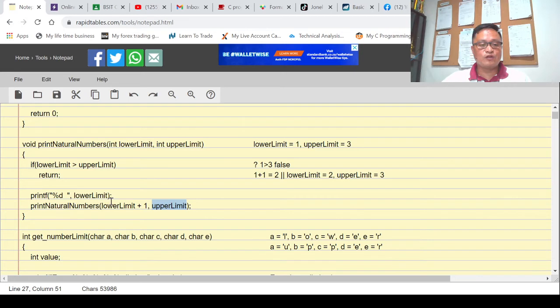So when you say print natural numbers, you go back to your own function, bringing whatever is your lower limit plus 1. Since your lower limit is 1 plus 1, that's 2. You pass 2 to lower limit, and you pass the same value 3 to upper limit. Now, knowing that your lower limit is 2 and your upper limit is 3, you'll check the condition. The condition says: is your lower limit, which this time is 2, greater than 3, the value of upper limit? The condition is false.